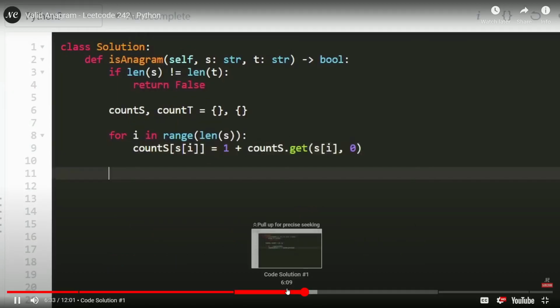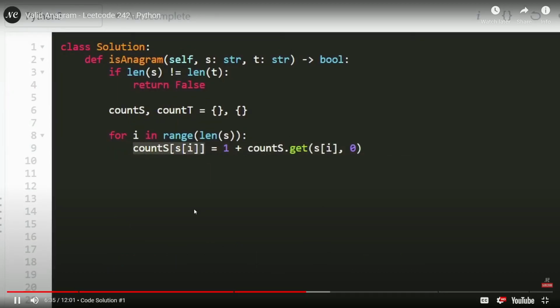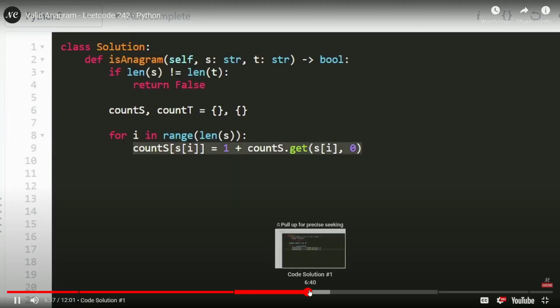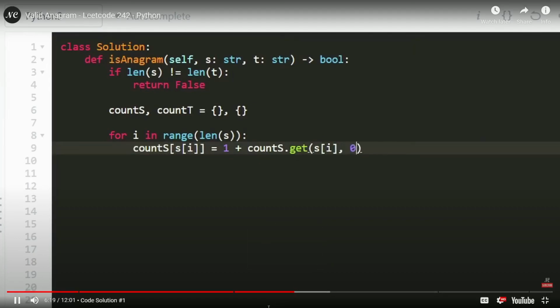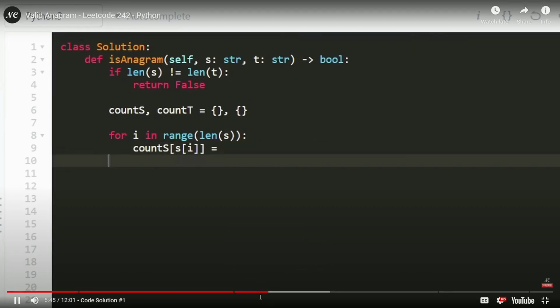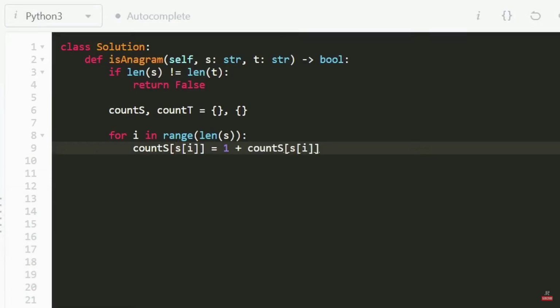With this line, we're just counting the occurrences of each character in string s. We can do the exact same thing with string t, just by copy paste. Is basically a default value. So 0 map, every time we see a character, we want to increment the count of that character by 1. So can we just say 1 plus this?